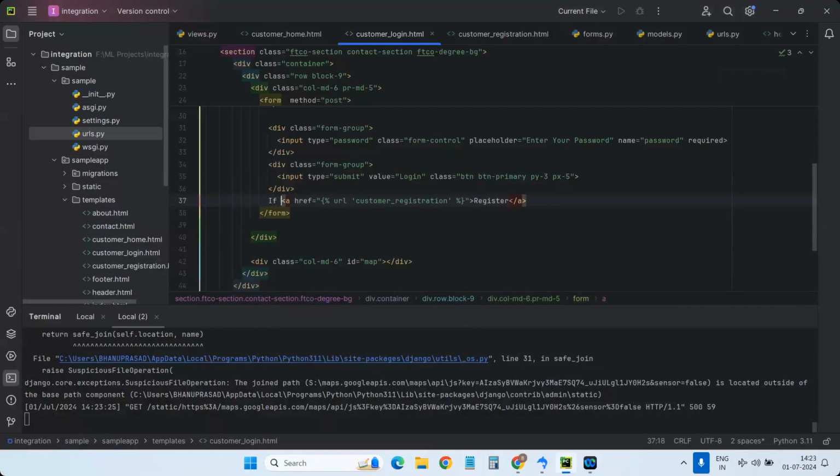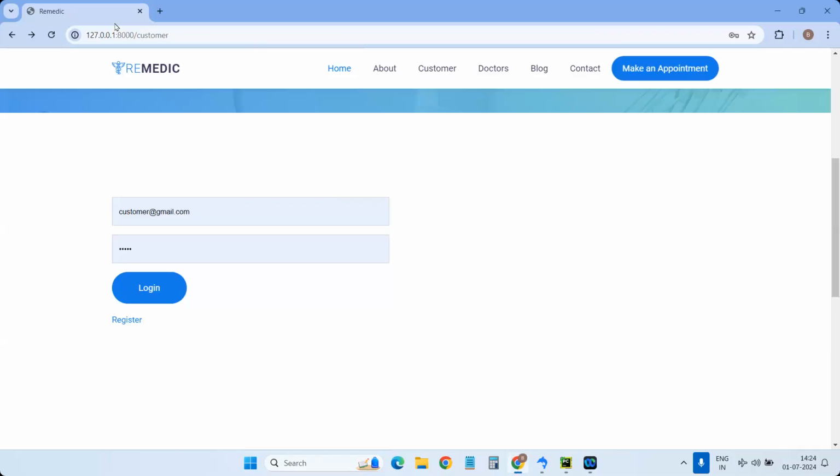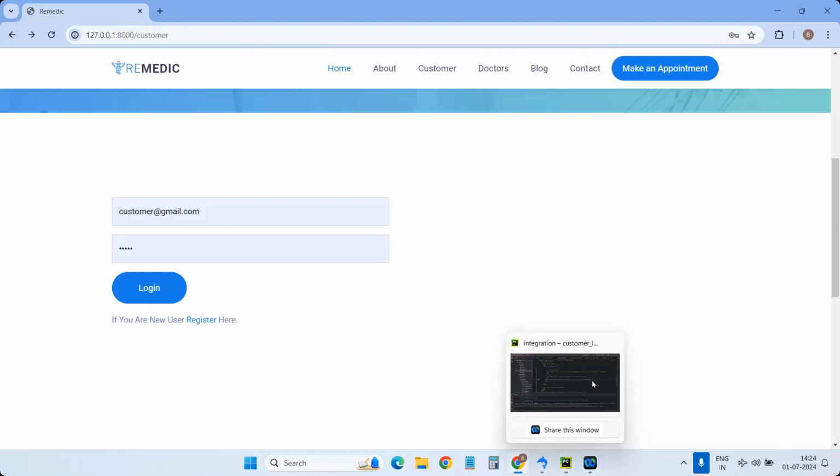If you are new user, register here. Yeah. Now it was looking somewhat better. You can also use this register as a button type also. Let's try to do it as a button type.